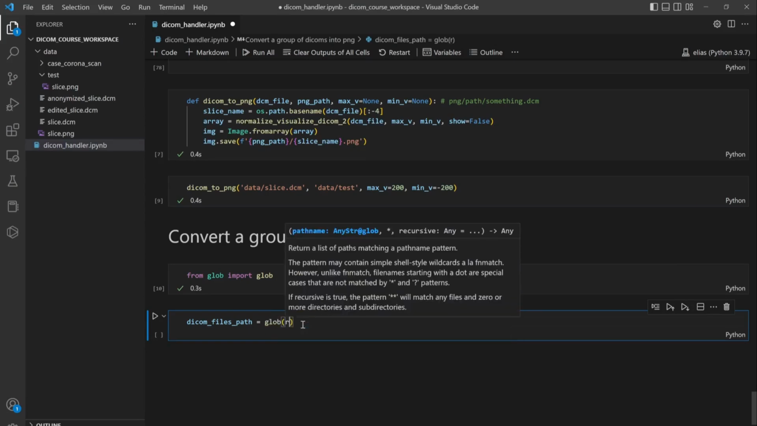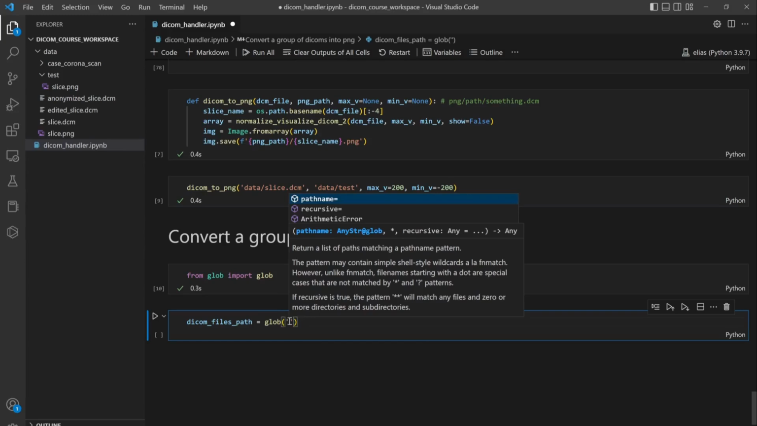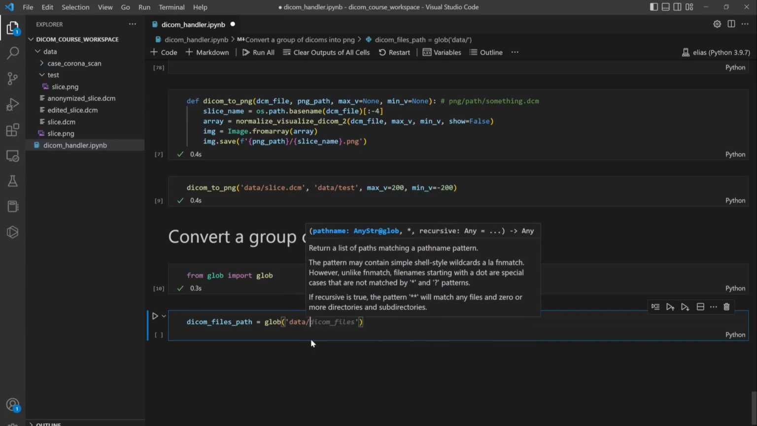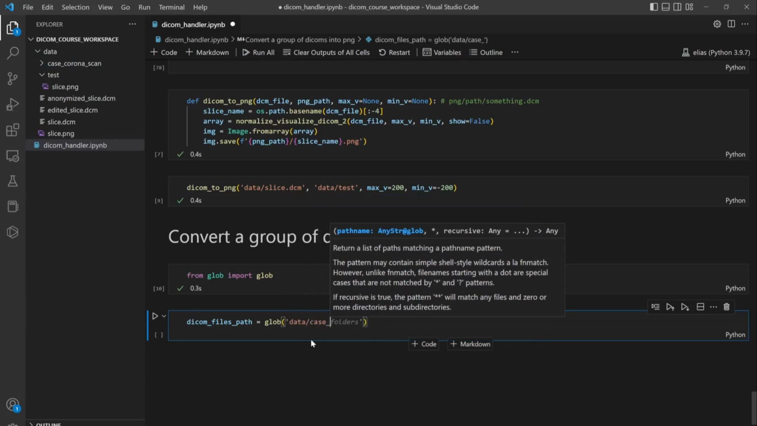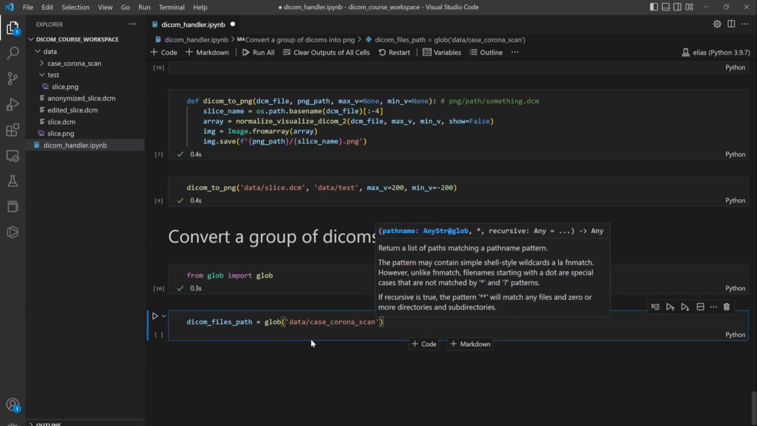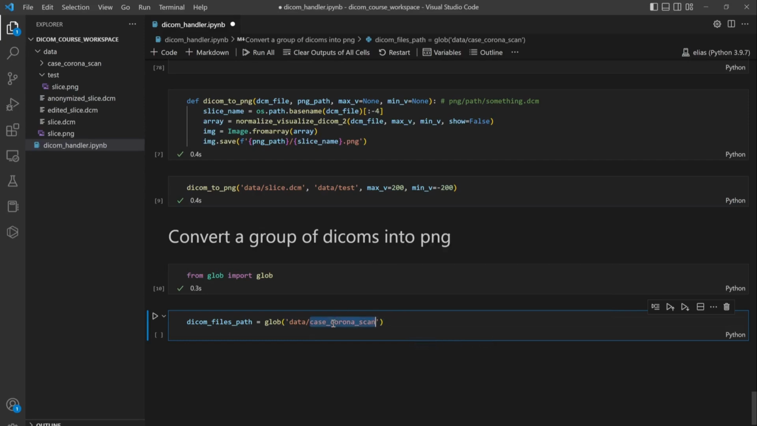Now here what we need to do is to call glob. This is the first thing, and then we need to give the path where all the DICOMs are, which is this one here. So I have data slash case corona scan. Okay, and then you need to add something if you want to return all the paths that are inside this directory, for example, you need to add this.